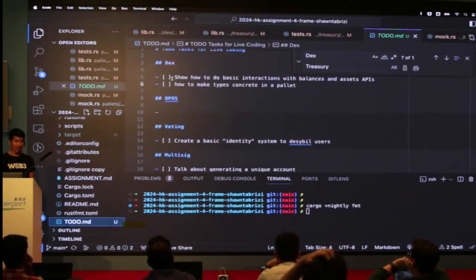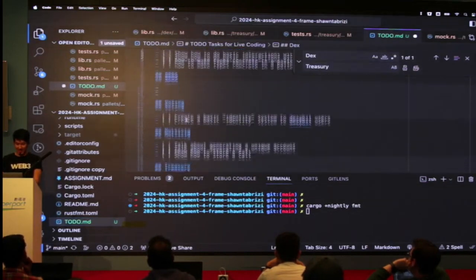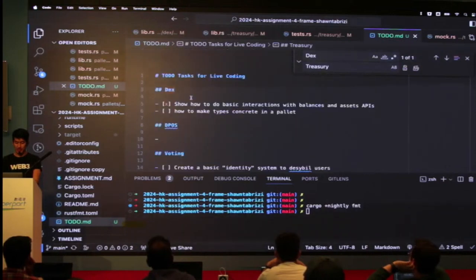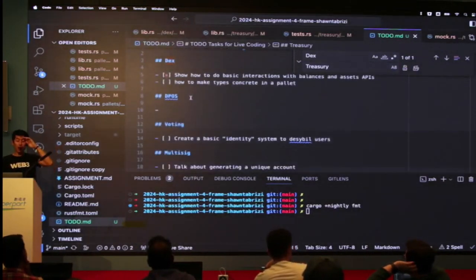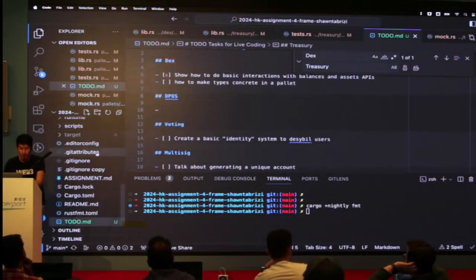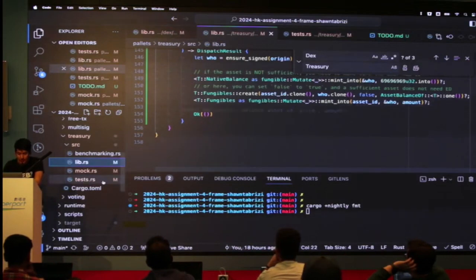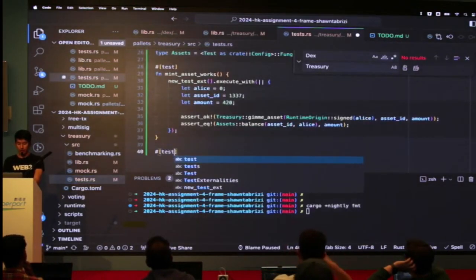I'm not losing you guys, right? It's helpful. Okay, great. Dex and treasury, we showed how to do basic interaction, balance and assets API, right? And if you are struggling with some future ones, I wanted to do freeze and hold, right? Okay, let's do that real quick. I can just do that in a test by itself. Remember there were some weird behaviors about the freeze and hold stuff, right?